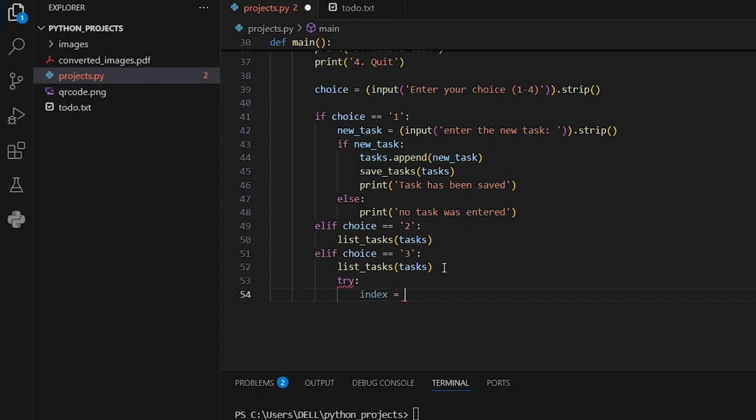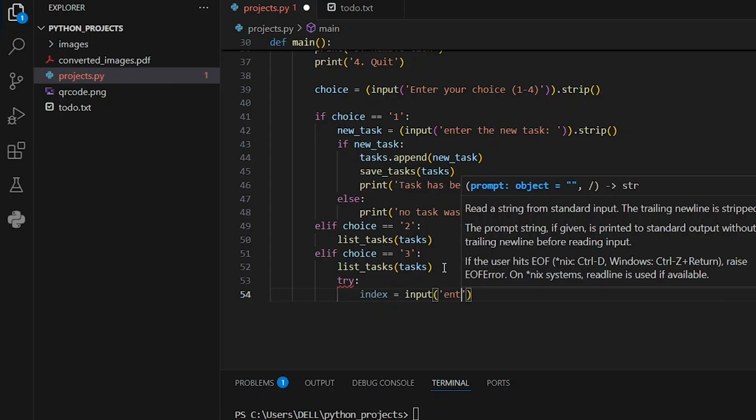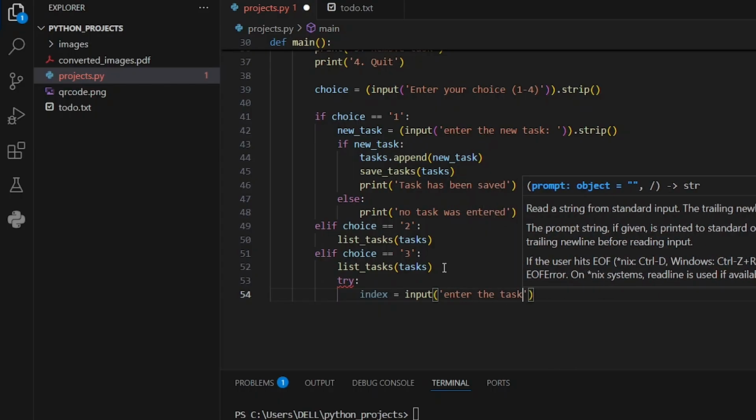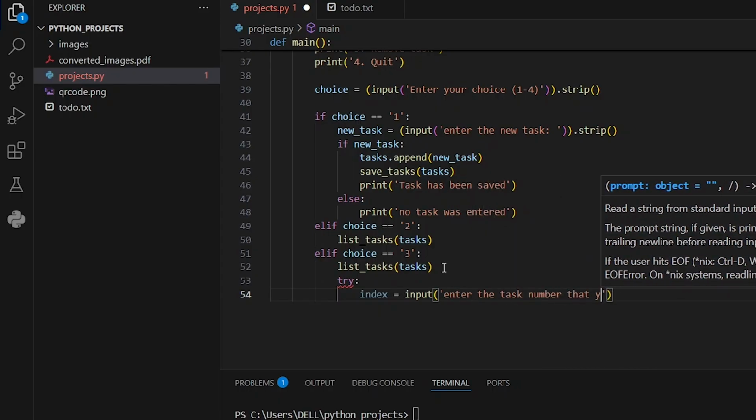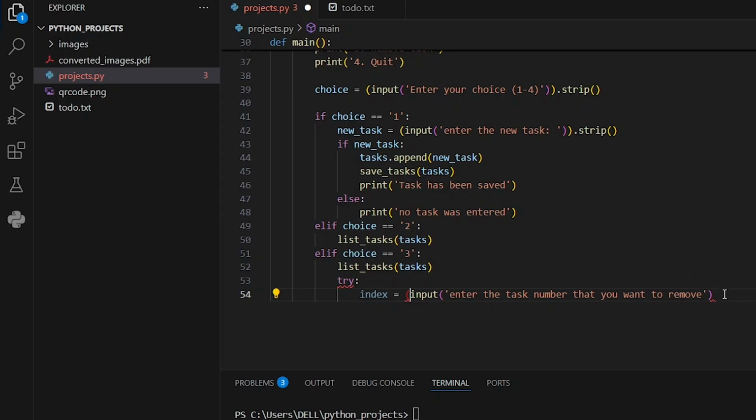So here I'm going to have input, and for the input, we want to give a message, enter the task number that you want to remove. And I'm also going to convert this to an integer because we're expecting a number. So I'm going to put int here.